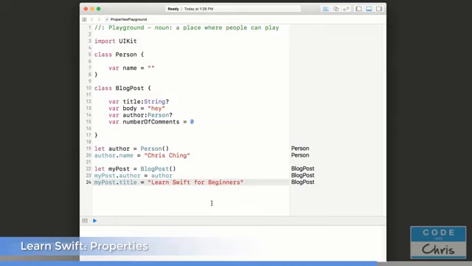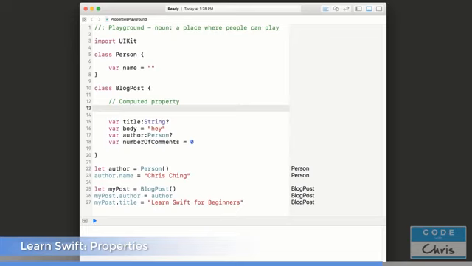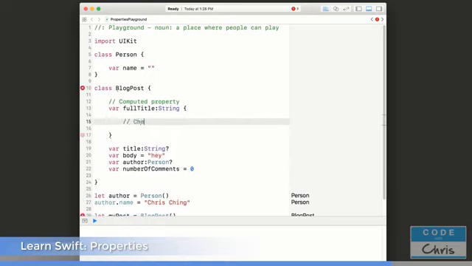Now, what I wanted to show you is I'm going to create a computed property up here. I'm just going to add a comment just to make it stand out a little bit. So I can say var fullTitle is a String, and I'm going to open up a set of curly brackets right after it. And what I'm going to say is, check if title and author are not nil.